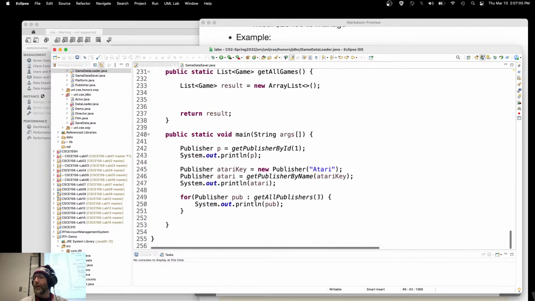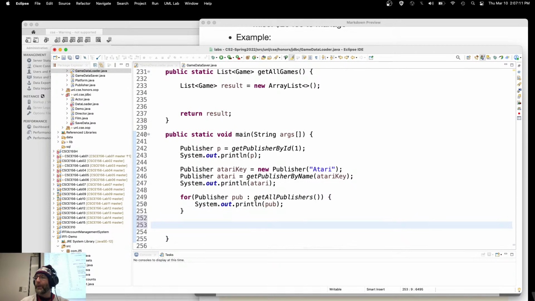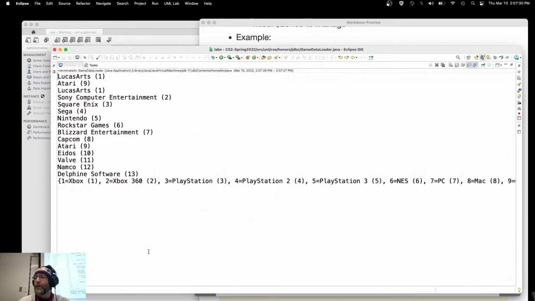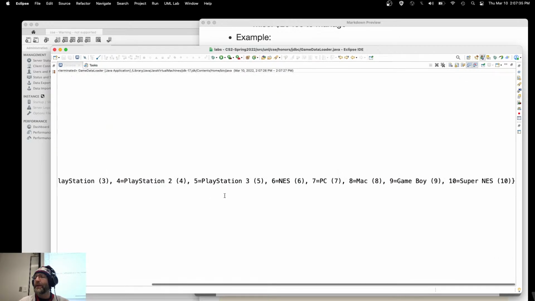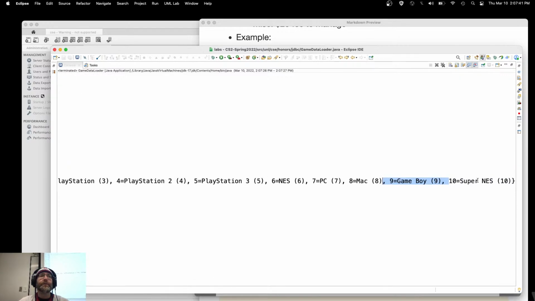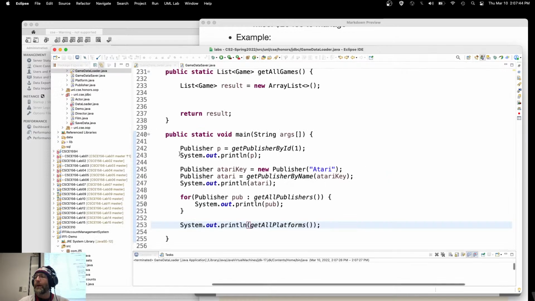Let's go ahead and check it out down here. I'm just going to print them all out. What was it? Get all platforms. And System.out.println getAllPlatforms. There we go. I'm just going to print out the map just to show you that it works. There it is. So the map is mapping 1 to Xbox, 2 to Xbox 360, etc., all the way down to 10, which is mapping to Super NES. Okay.